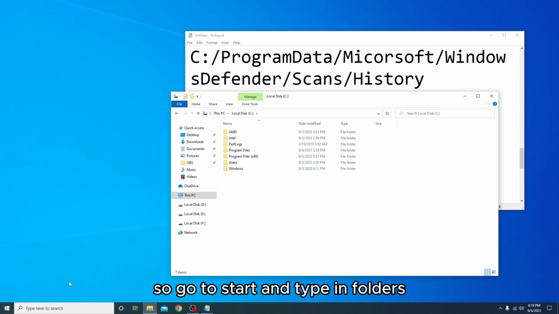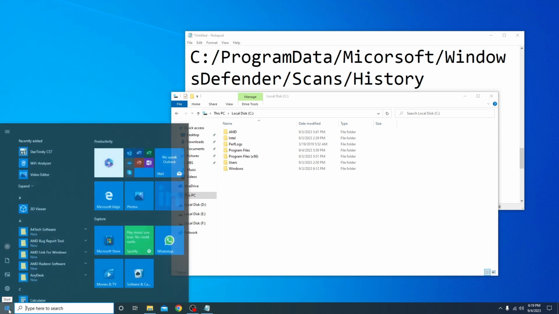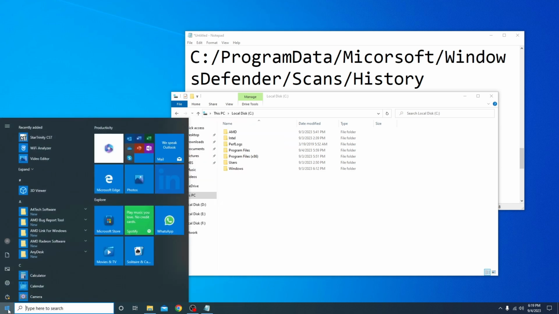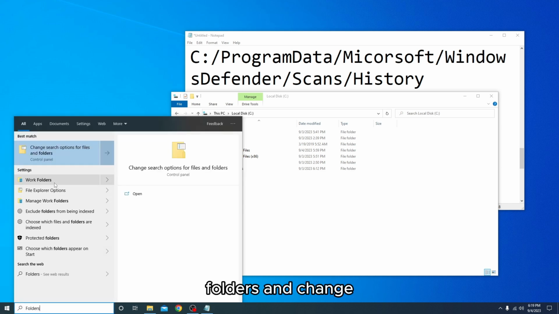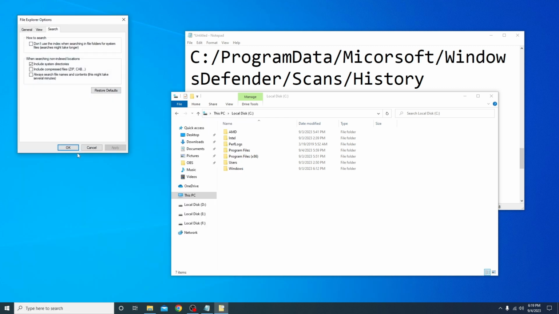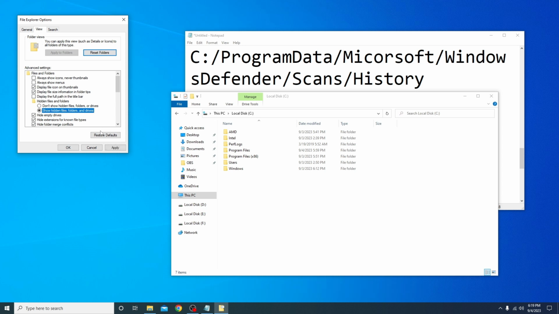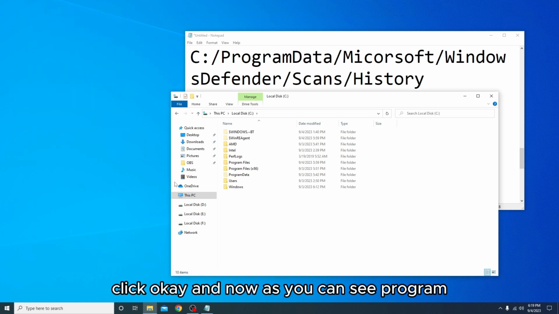So go to start and type in folders, and then change search options for files and folders. Go to view, and here show hidden files, folders and drives. Click OK, and now as you can see, ProgramData is right here.